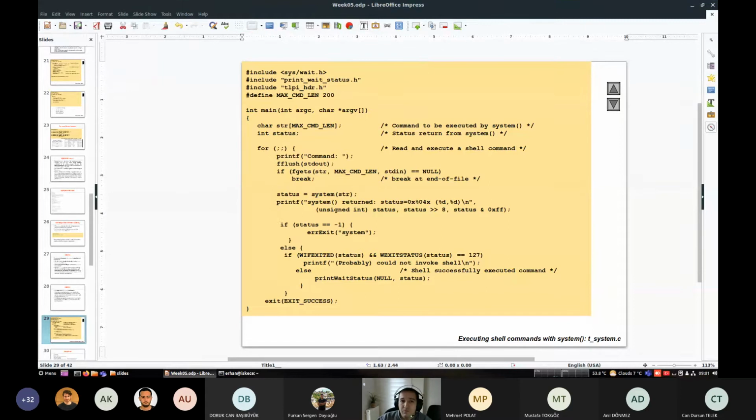Here in this program, we have our main method. We have a buffer of size max cmd len, and then we have an infinite for loop. Now, in this infinite for loop, we basically are expecting the user to enter a command. So basically, this is a shell in a way.